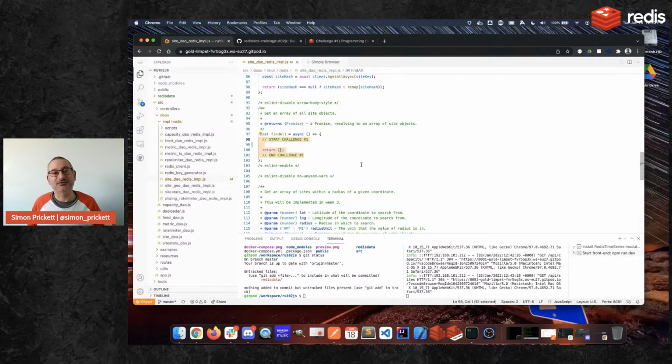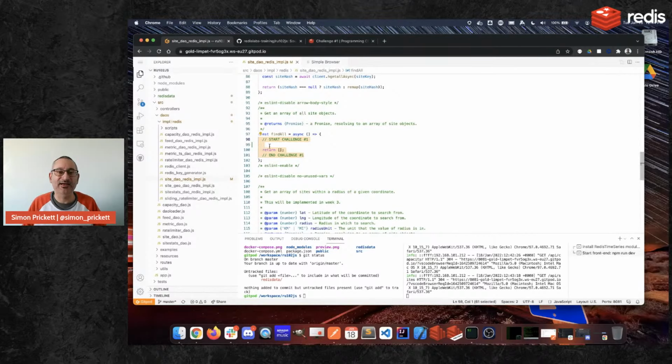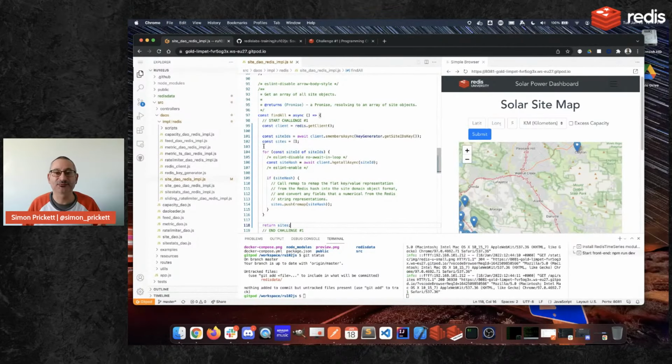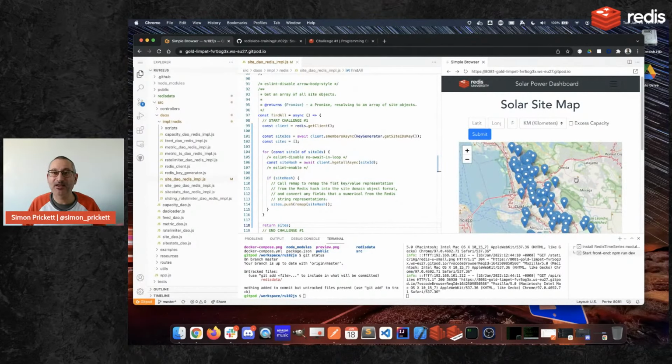And the first programming challenge for students on this course is to rewrite this using what they've learned in the preceding videos. They're going to write code that gets all of the data out of Redis, formats it correctly, and returns it. So I am not going to sit and do that right now, but we're going to use some cheat code that I've cut and pasted from another window. We're going to put that in there, save it, and you'll see that the application is rebooted. And now I have solar sites on my map.